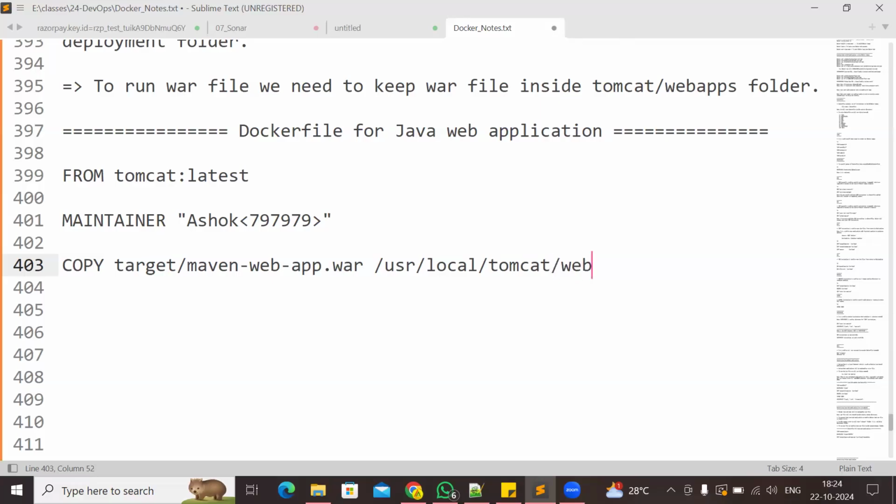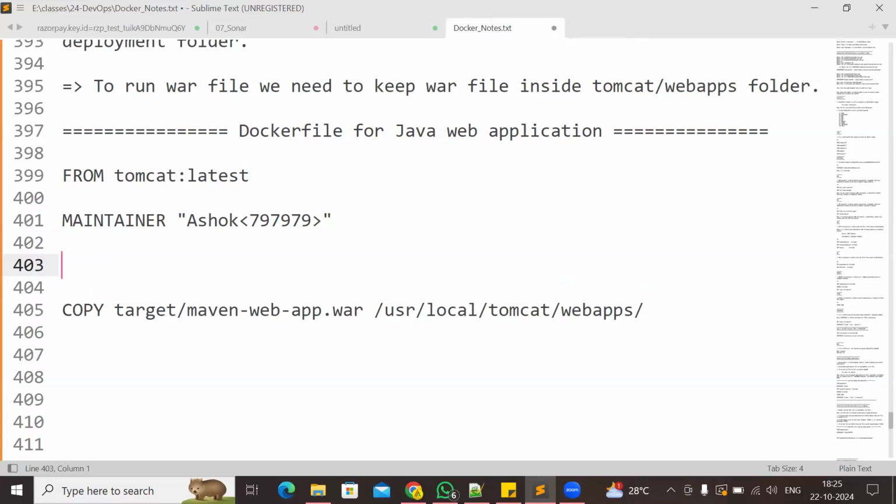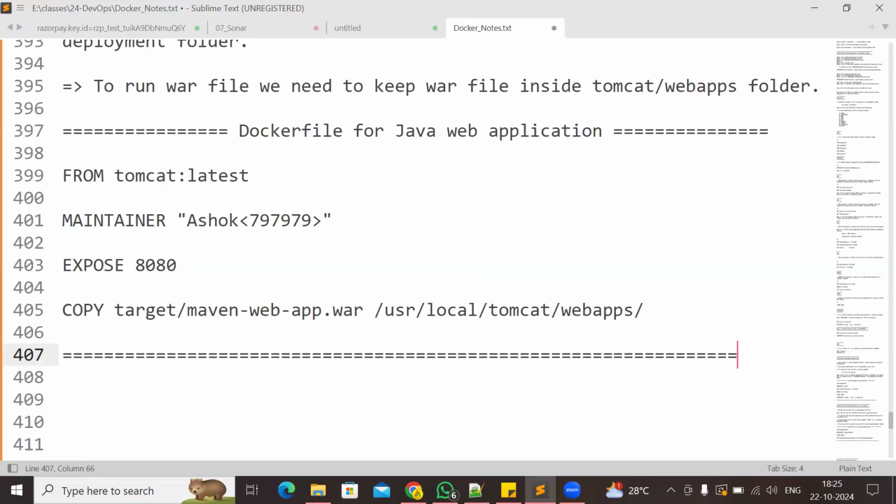Inside Tomcat, we need to deploy our application in the webapps folder. Inside Tomcat, the webapps folder will be available, which is called the deployment folder. Now, what is the default Tomcat server port number? By default, the Tomcat server will run on port number 8080. That's it. If you write the Dockerfile like this, then your Java web application will be executed inside the Tomcat server as a war file.